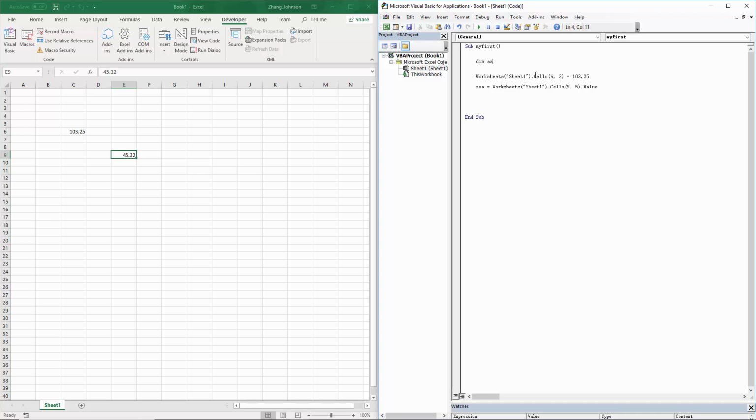So at the DIM, AAA at this moment is a double, which stores the data you read from this cell. After that, AAA can be used as a double. Okay, so this is how we declare variables. This should be quite simple to use.